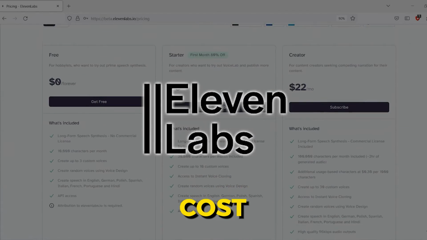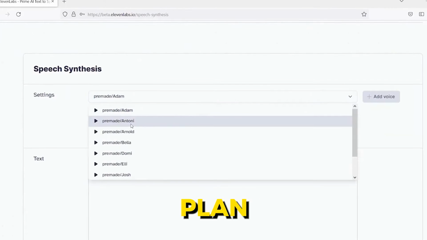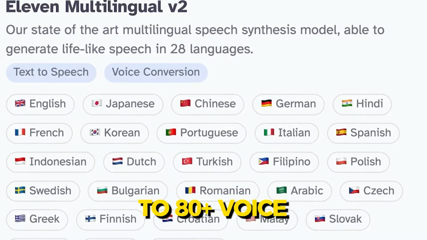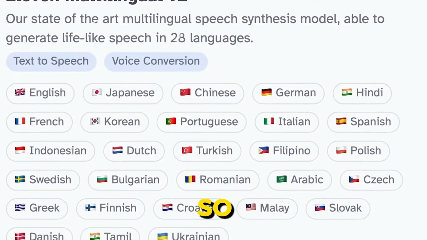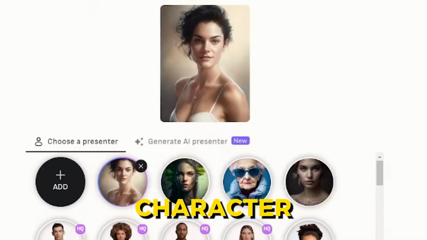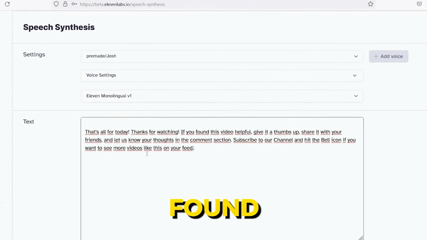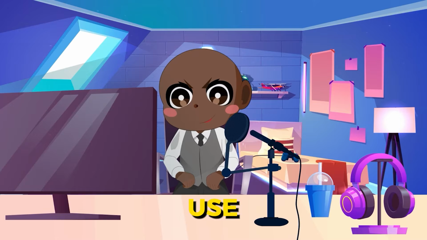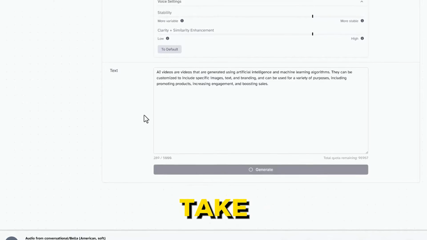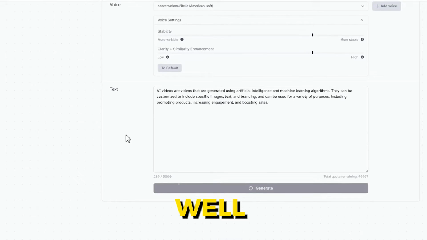11 Labs is very cost-effective, and even its free plan gives you access to thousands of free, high-quality community voices. Its creative plan will give you access to 80+ voice styles. So, no matter how diverse your movie is, you'll be able to pick an avatar for your character. Generally, I have found 11 Labs pretty handy to use, and since our movie prompt is about two young boys, this AI tool will take care of the nitty-gritty details as well.